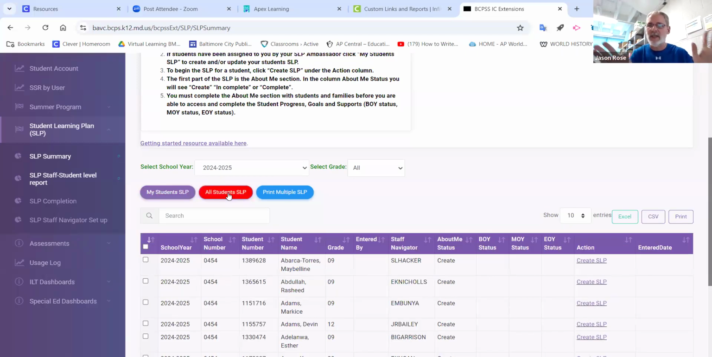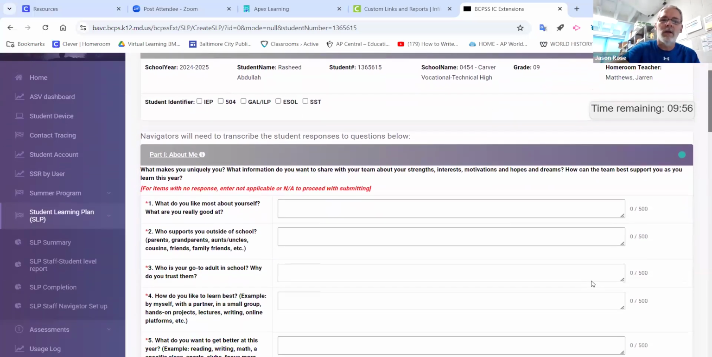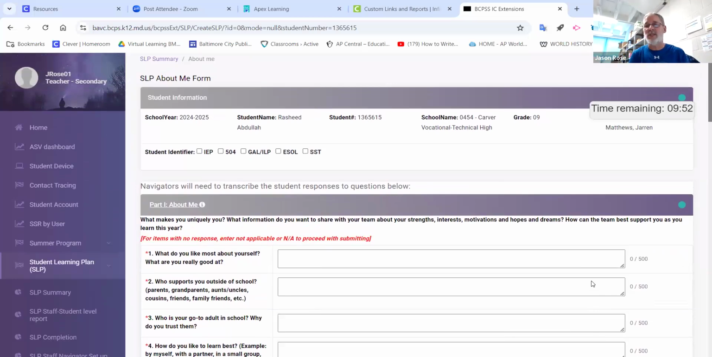All right, so I'm just going to pick any student and I'm going to click on Create SLP. When you click on Create SLP, you'll see all the About Me questions. And this is the section that we are working on right now. There are two parts to this section. One is the About Me questions, and the other part is the family questions. Right now, we're just focused on the About Me questions.